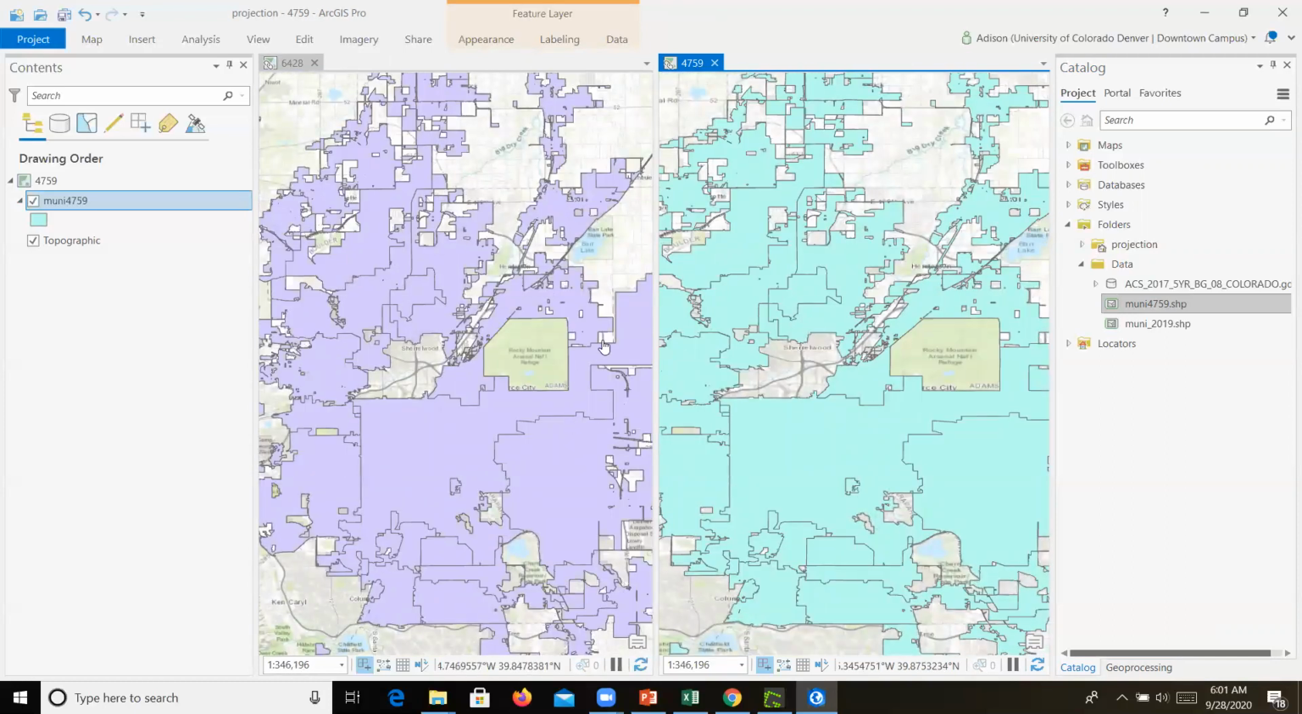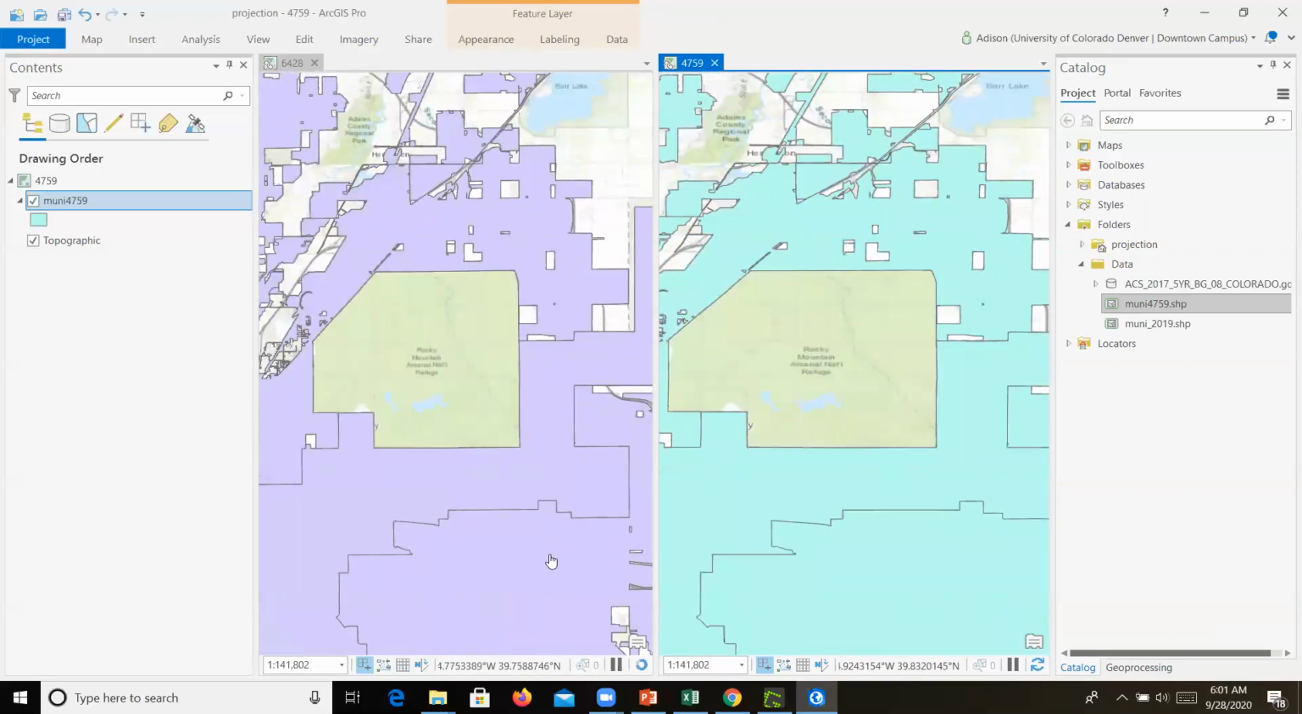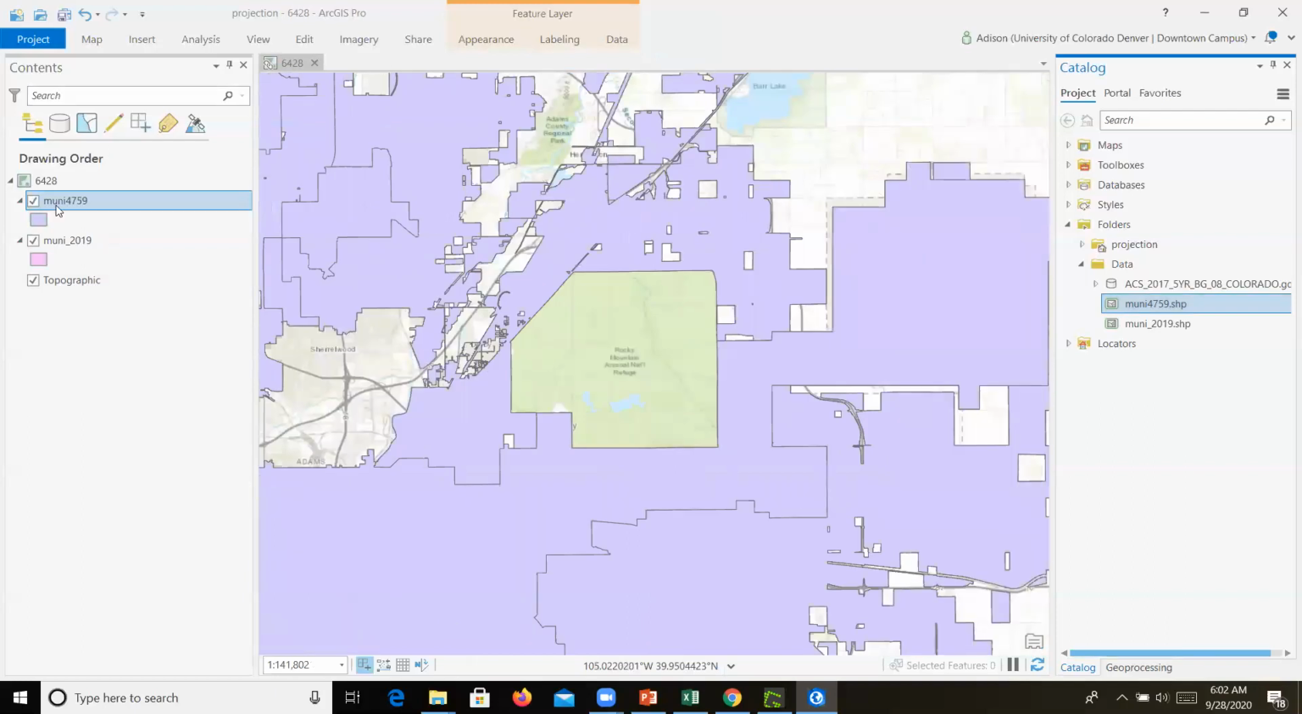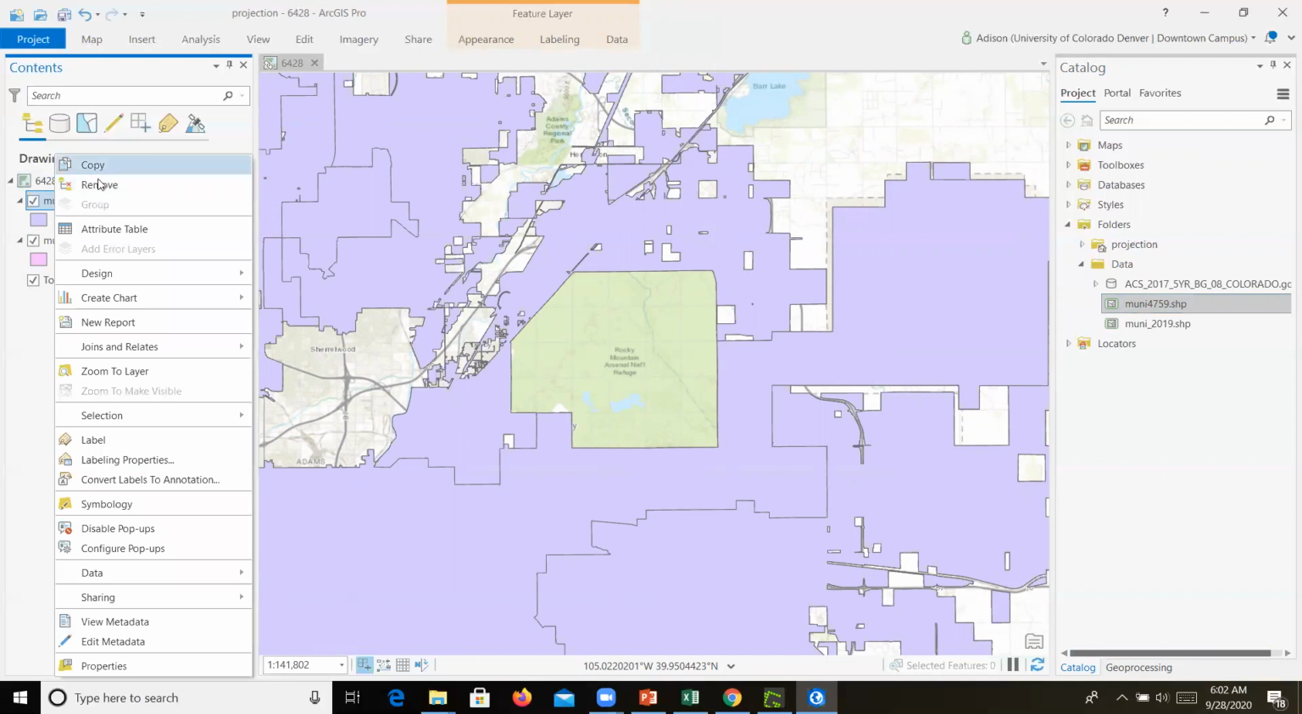You can also get even a little better picture by zooming in on a specific area of the map. Here on the right side, the park is much wider than on the left side, for example. Now, remember at the beginning of our project, we said that the correct spatial reference today is 6428. So we're actually going to get rid of our map for 4759. We don't need it anymore. And we're going to remove our reprojected shapefile from our original map.